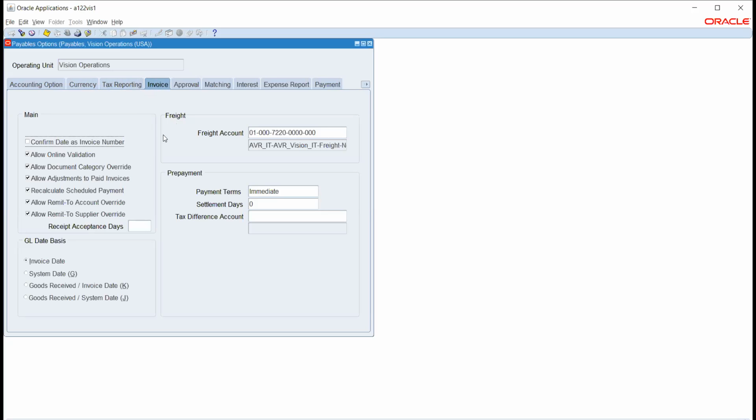And then we have invoice. For invoice, we have this option called confirm date as invoice number. So let's say we are not entering the invoice number. When we enable this option and press tab, the system will consider the invoice date as the invoice number. There is a validation of duplication as well, but the system will allow it for the first time.